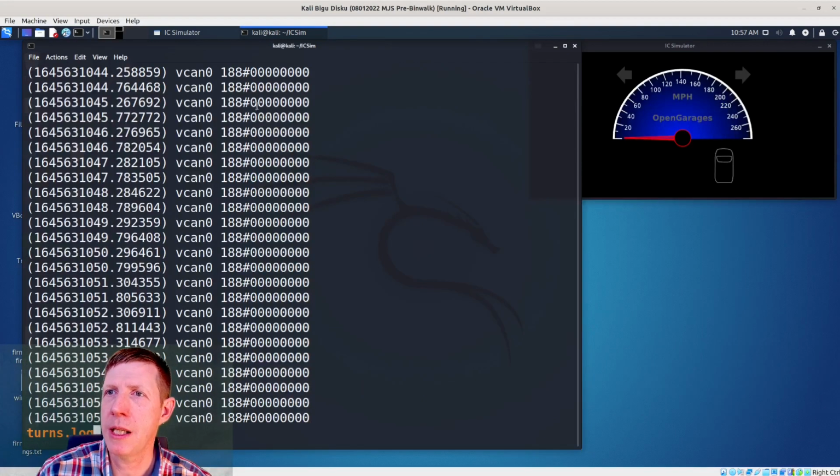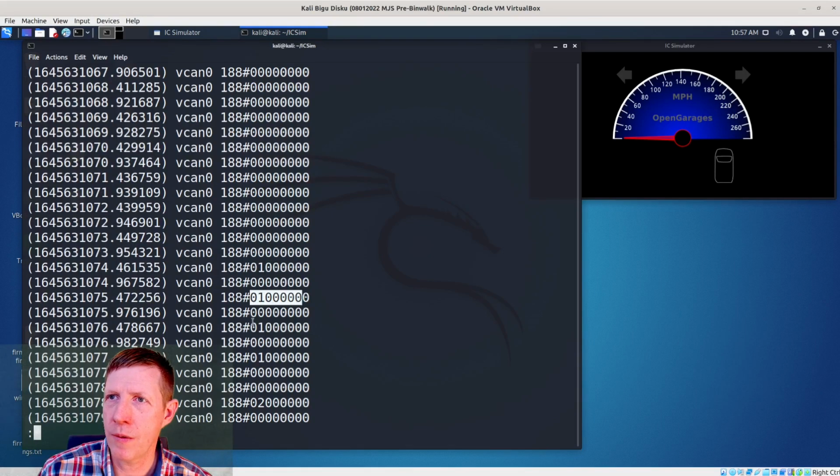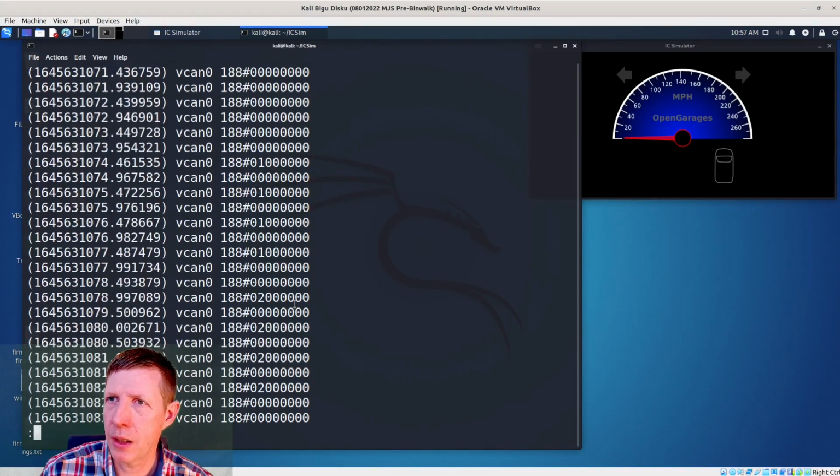Okay, now we can do less turns.log. And what you'll see is that we've got a lot of zeros. 0, 0, 0, 0. If we scroll down, we scroll down, we scroll down, at some point here, what you'll see is we've got 1, 1, 1, 1. And then we've got 2, 2, 2, 2, with a 0 in between.